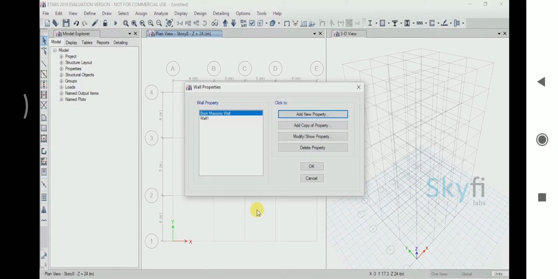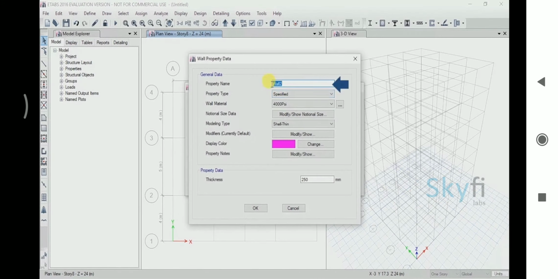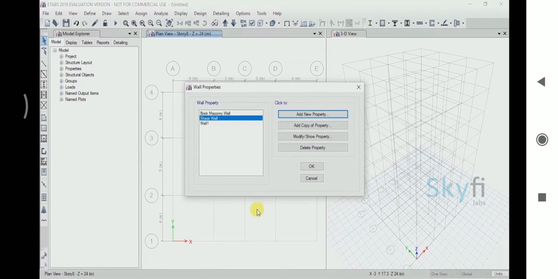You need to define one more wall, that is the shear wall of M35 concrete. Click on Add New Property again. Give a name to identify the shear wall. Change the wall material to M35 and change the thickness to 300 mm. Click on OK. Both the shear wall and the brick wall have been defined. Click on OK to exit the Wall Sections box.